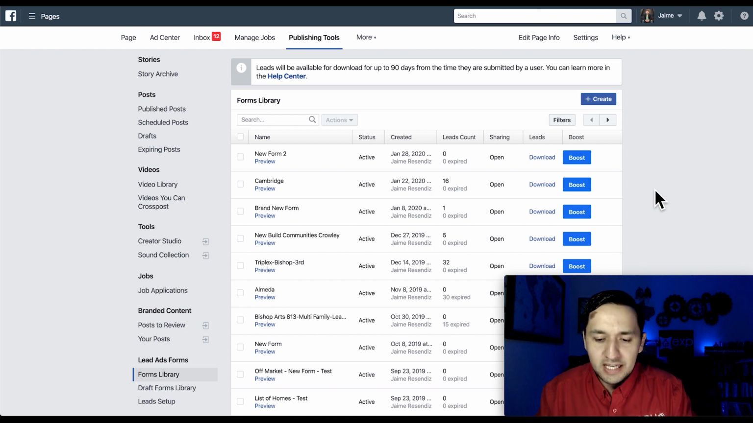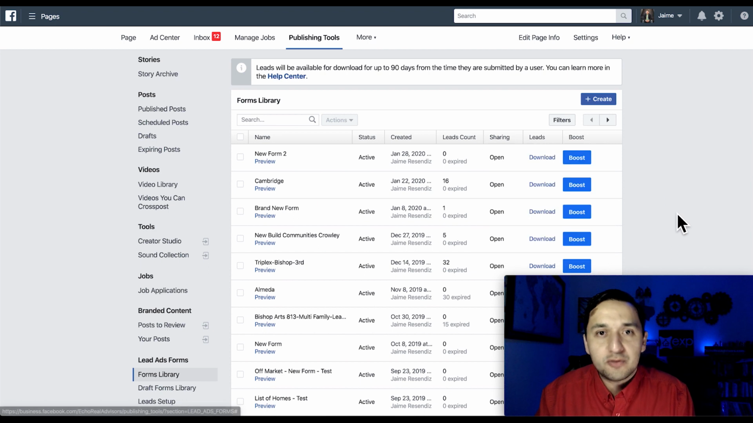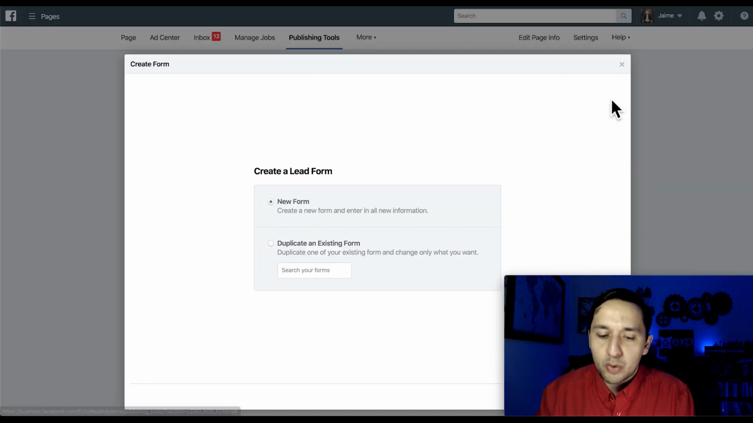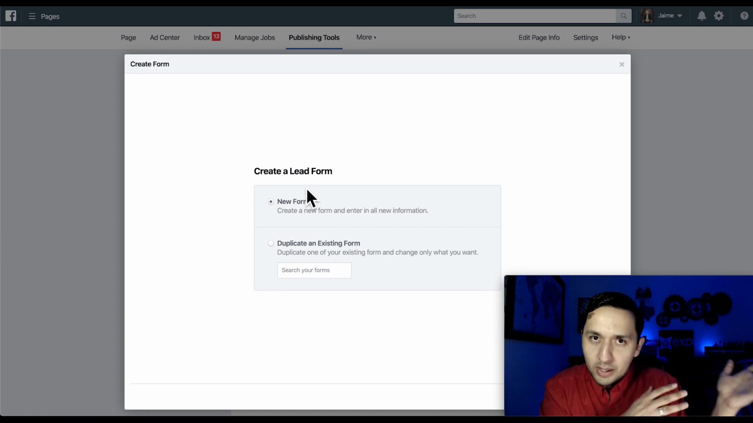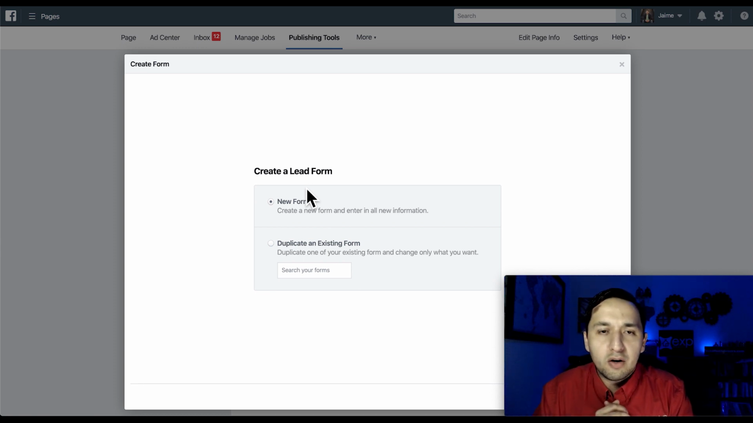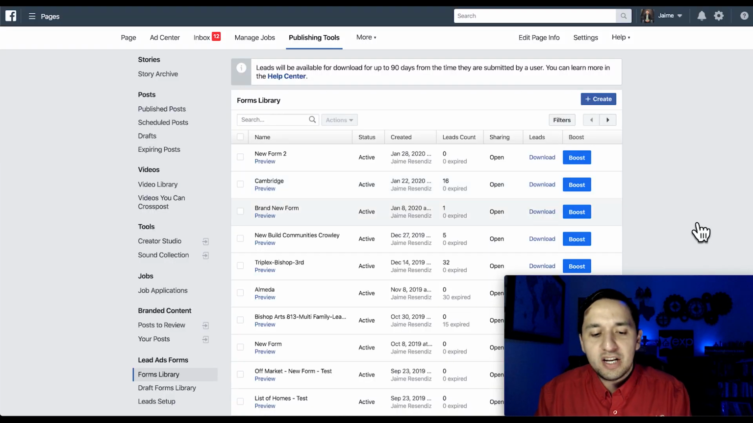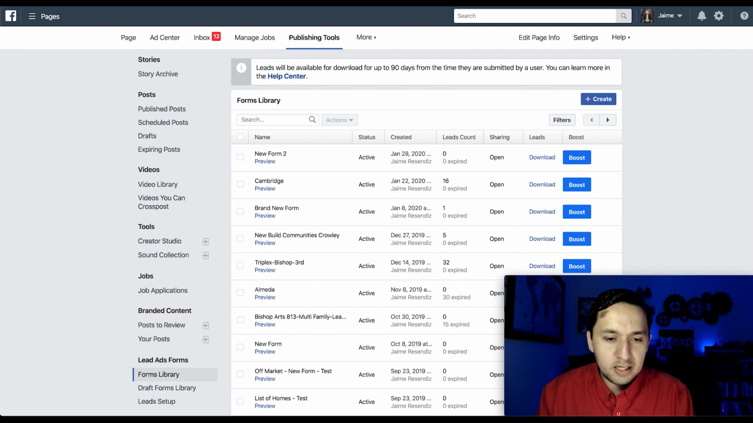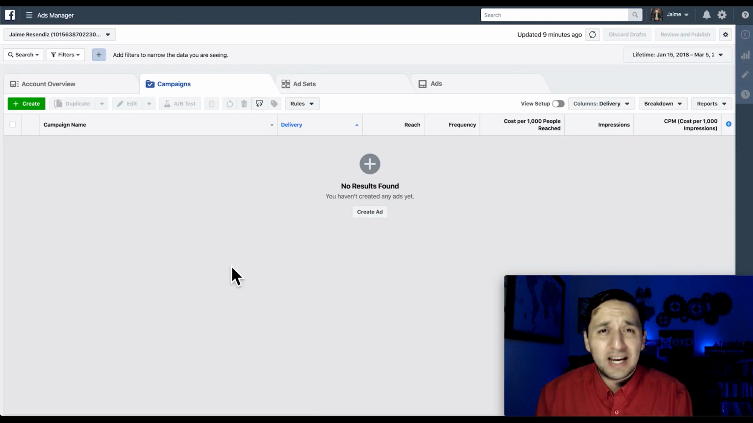So not only can you download all of the leads from this particular form, but you can create the form from here. So as opposed to going and creating the campaign and then creating your form, you can do it directly from here. Today we're not going to do that, but I just wanted to show you what it looked like. So let's go over to the ads manager and actually create an ad.